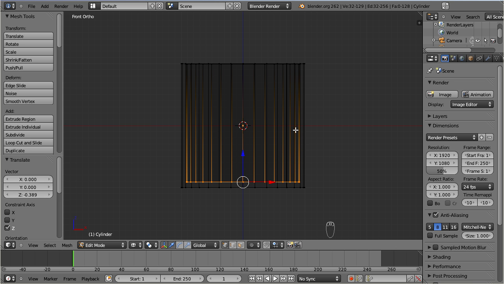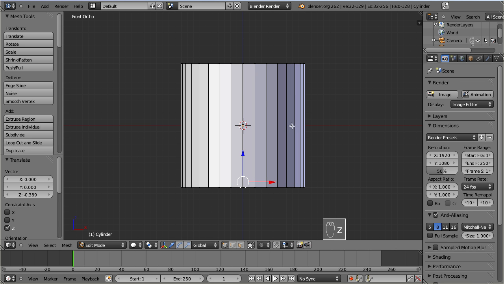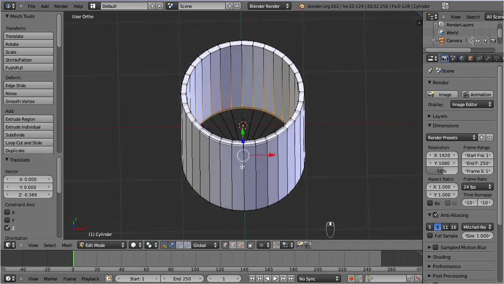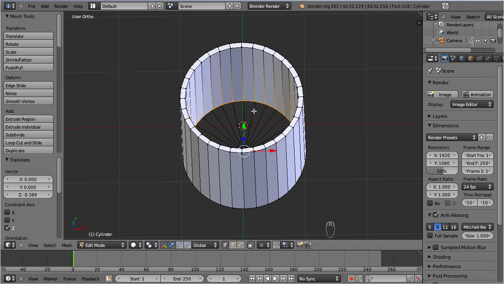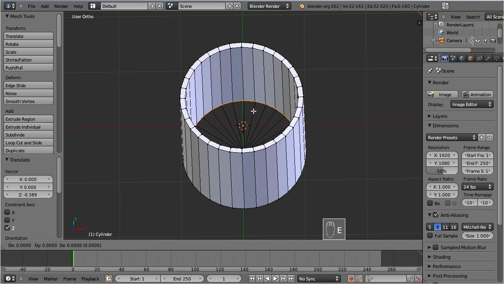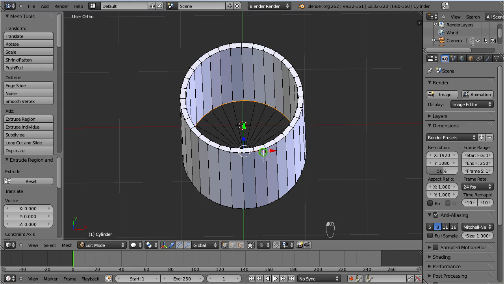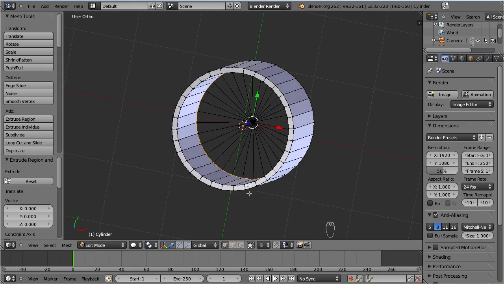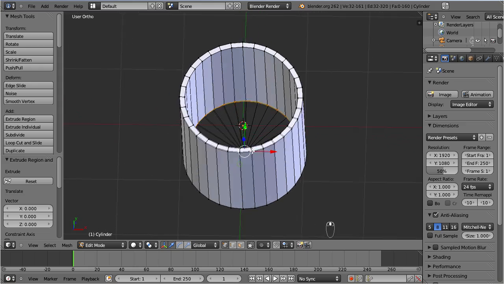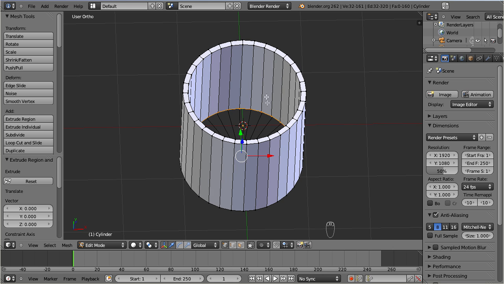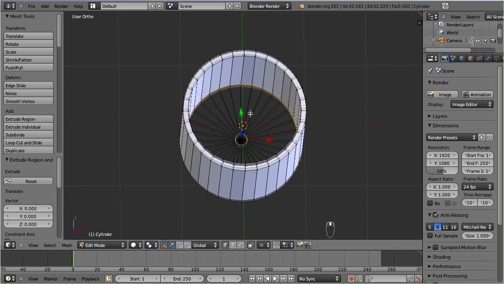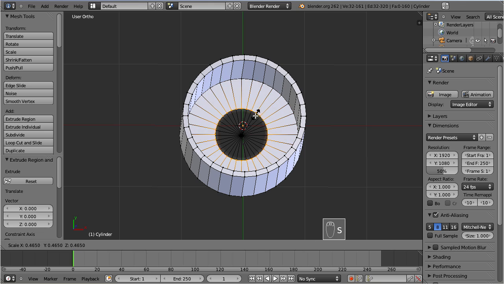Then press Z again to get back to solid display mode. Now extrude once more, but immediately left mouse click after you hit the E key. This will still create an extrusion, but the extruded vertices remain at exactly the location of the original selection. Now scale the selection down to 0. You can do this by pressing S, 0.